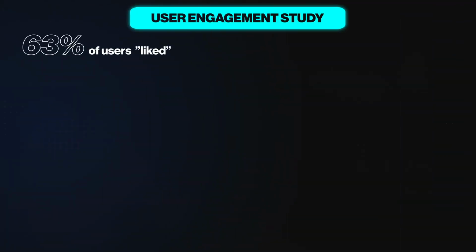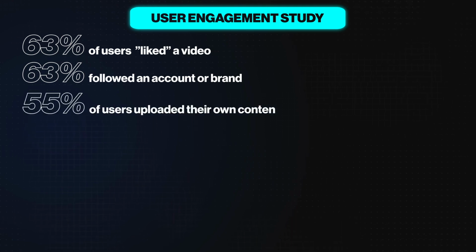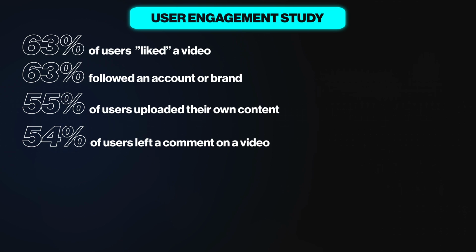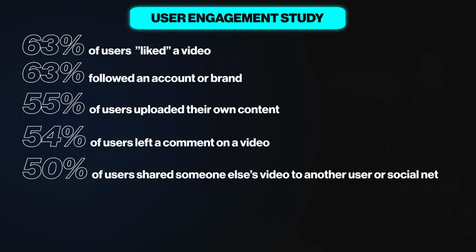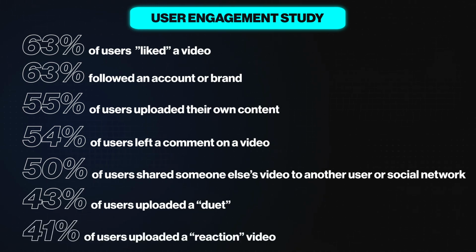And get this, a study conducted using TikTok users from all ages in the United Kingdom and United States found that in any given month, 63% of users liked a video, 63% of users followed an account or brand, 55% of users uploaded their own content, 54% of them left a comment, 50% of them shared a video, 43% of them uploaded a duet, and 41% of them uploaded a reaction video. That's a lot of user engagement.